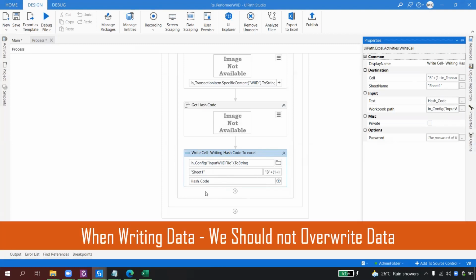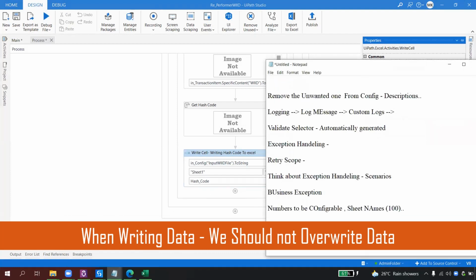Okay, now one question. What would happen if I run the process 5 times a day? So same data will override that. So how can I mitigate that? Have you thought of that? No, sir. I have to think about it. Right? Think of the rerun scenarios.